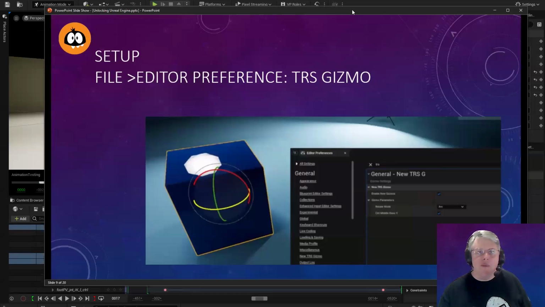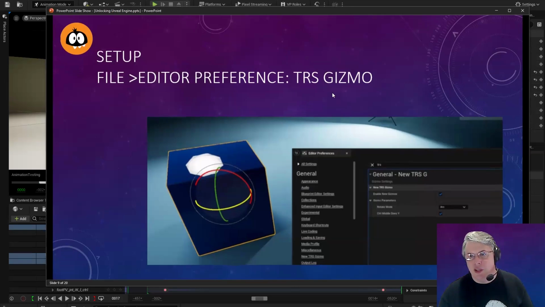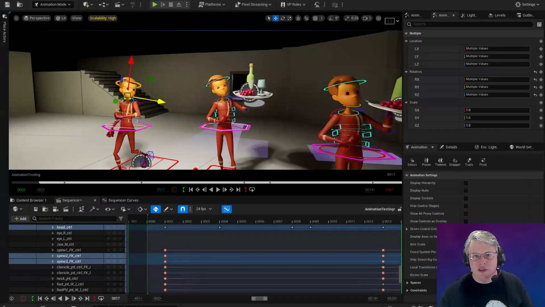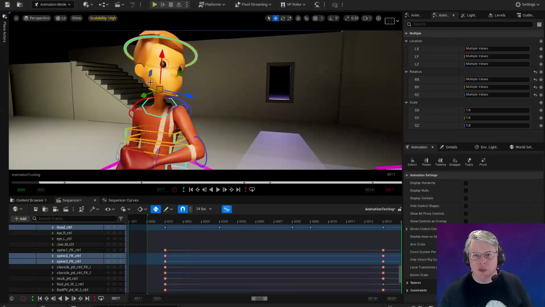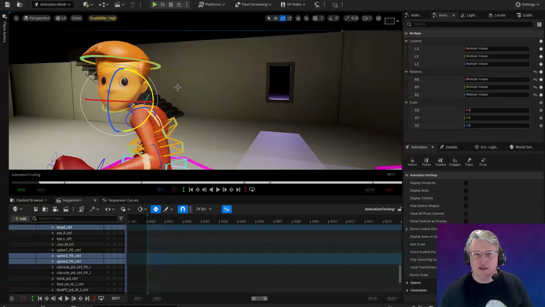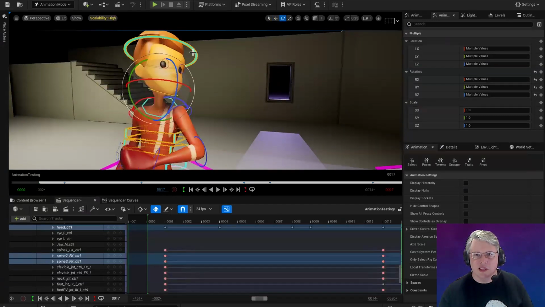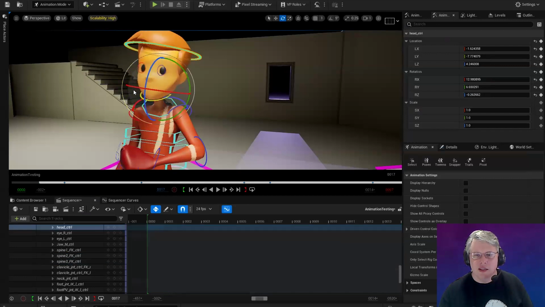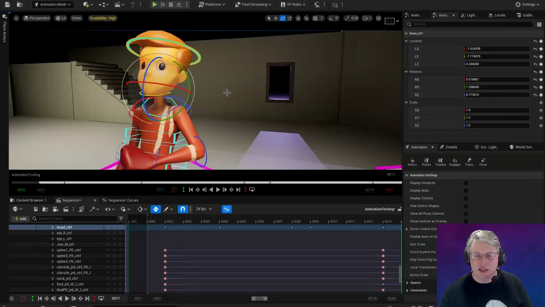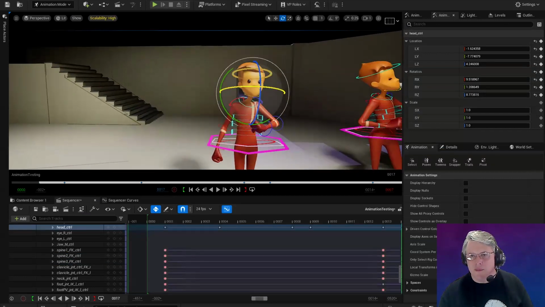But once you get Unreal open, there are some settings I really highly recommend you change to get Unreal to feel a little more comfortable for animating. The first thing I recommend is using the new TRS gizmo. The gizmo is this tool, this way of interacting with the character here. Of course, I have multiple things selected. So it's this little gizmo right there.